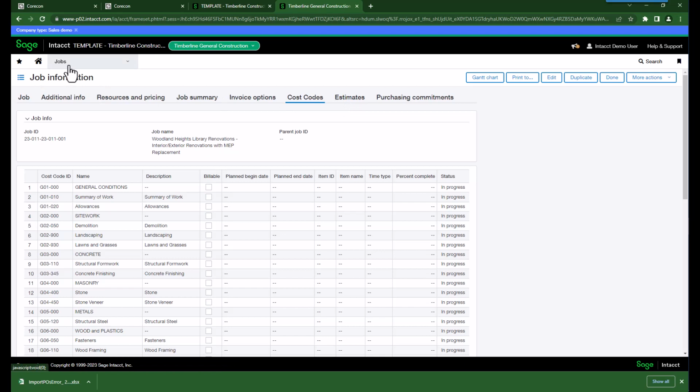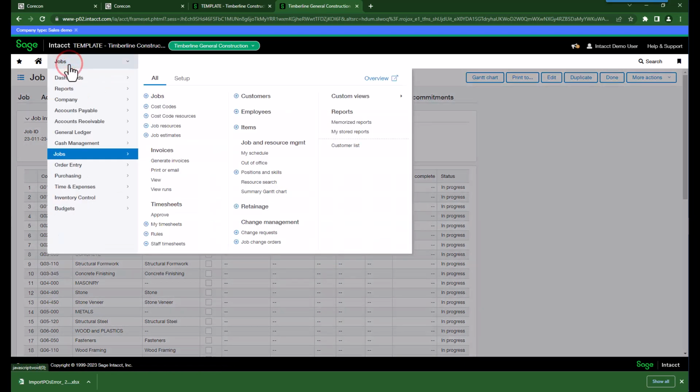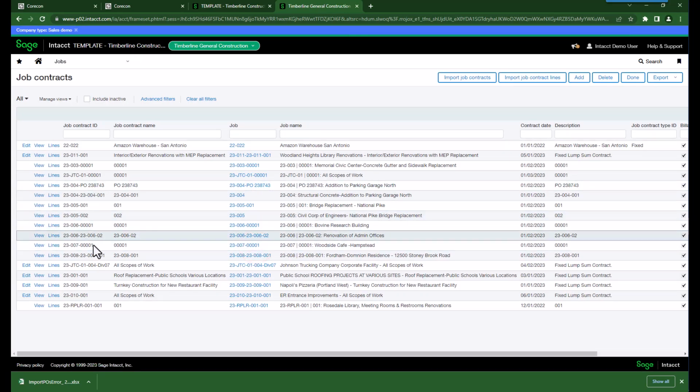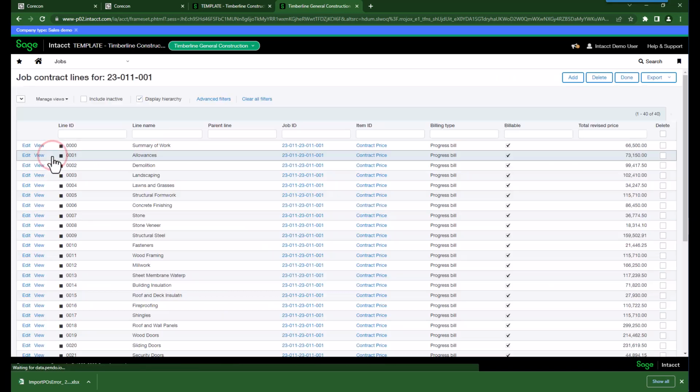If we go back to Jobs and scroll down just a bit, there's a Job Contracts. You can find that again. We'll go ahead and click Lines first.